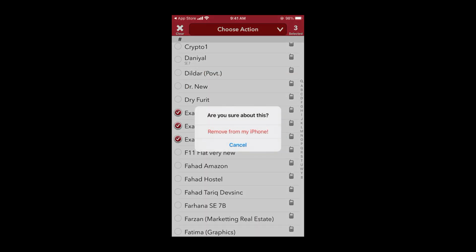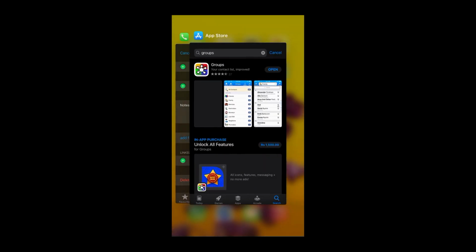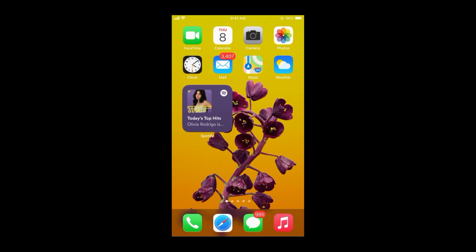It says, are you sure about this? Remove from my iPhone. Tap on this. Now these contacts are removed from your iPhone. So I hope by doing so you'll be able to delete multiple contacts on iPhone.